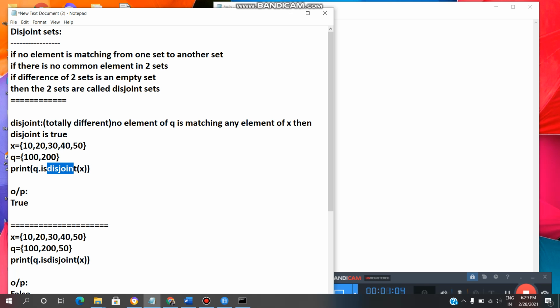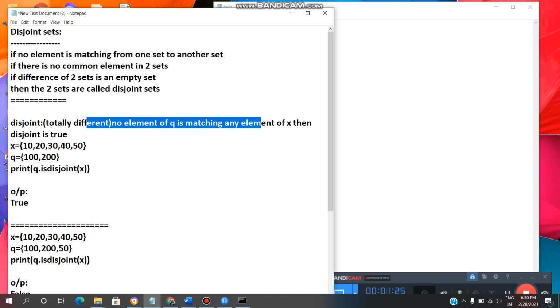Here, isdisjoint will check whether the elements are present in X or not. If the elements are not present in X, then it will print true. If the elements in Q are present in X, then it will print false. That is called a disjoint set. Here, no element of Q is matching any element of X, so Q is disjoint of X, and we will get the output as true.